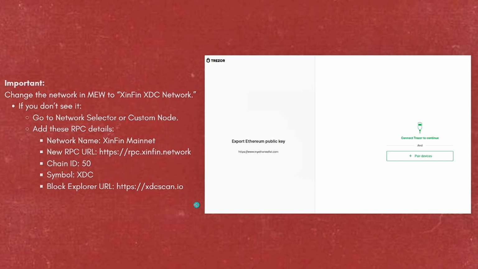And now, once you're connected, your Trezor keys will sign transactions, but keep your funds live on the XDC network. So you can now view your balance and send or receive XDC. And just a tip, MEW doesn't store your private keys, so the Trezor device will secure them. So that's pretty much it.